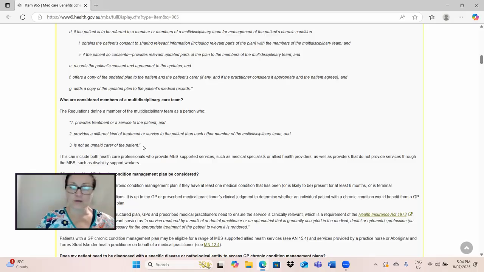And in that time, you can review their medications, you can review the treatment protocols or plans, follow up on any investigations, and that can be all included in that review. So I think this really does have that capacity to work well for the patient and their ongoing care. And I think that's what Medicare really want from this. Okay.